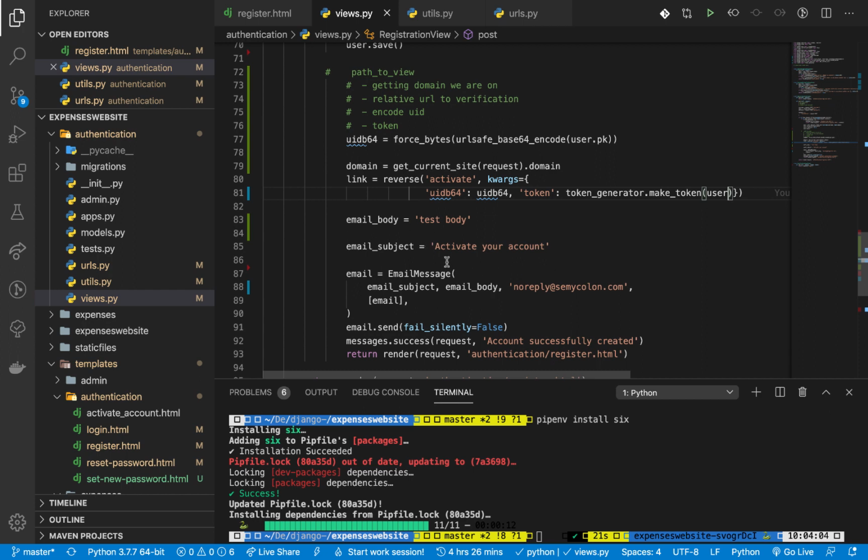Alright, so here we have email_body equals this, but what I want to do now is start concatenating in these values. So now we can say hi there. Actually, now we can even use the user's username. So I can concatenate hi, user.username, with a space here. Then we can say something like, please use this link to verify your account.